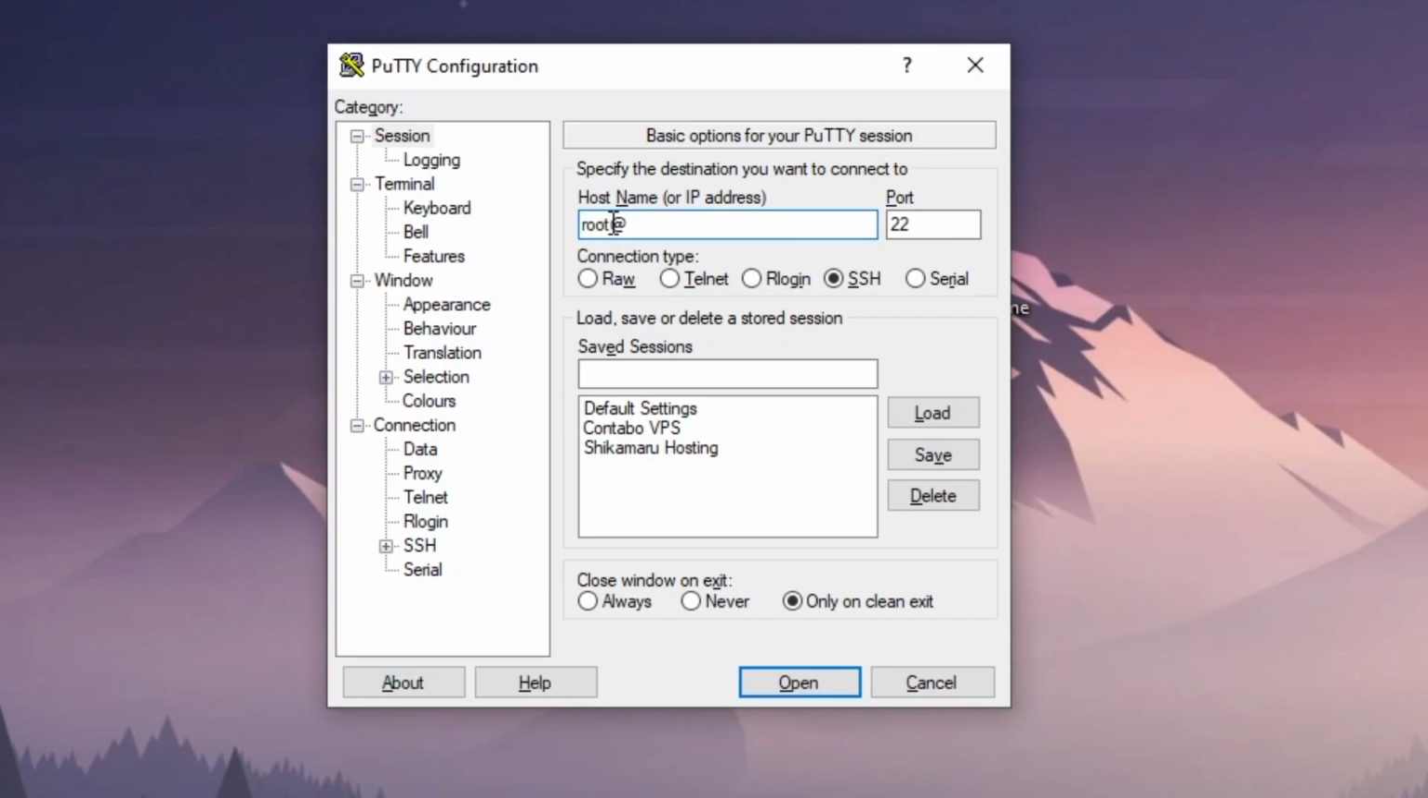So you just put whatever username you're using. If you're using Amazon AWS EC2 Ubuntu, the username should be ubuntu instead of root. But if you're using DigitalOcean, the username will be root as default. So now root @ and then paste the IP address, and the port would be the same for every VPS service. And now click open.